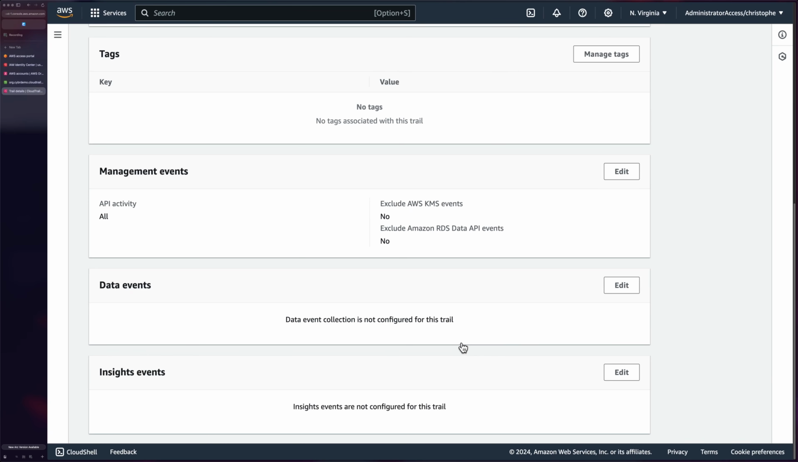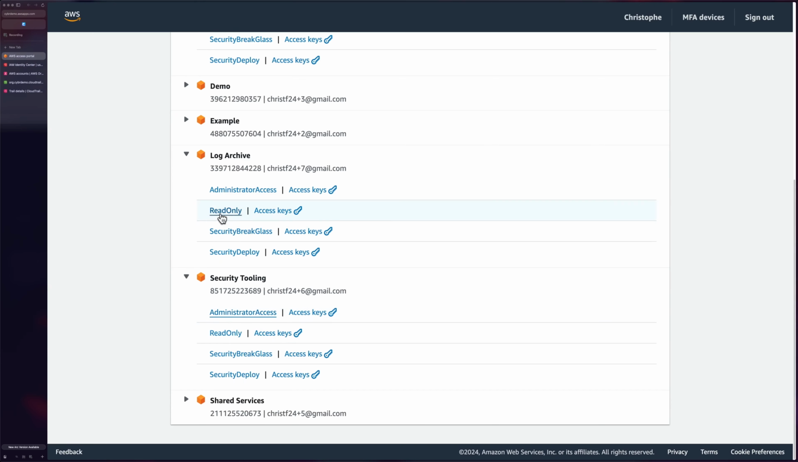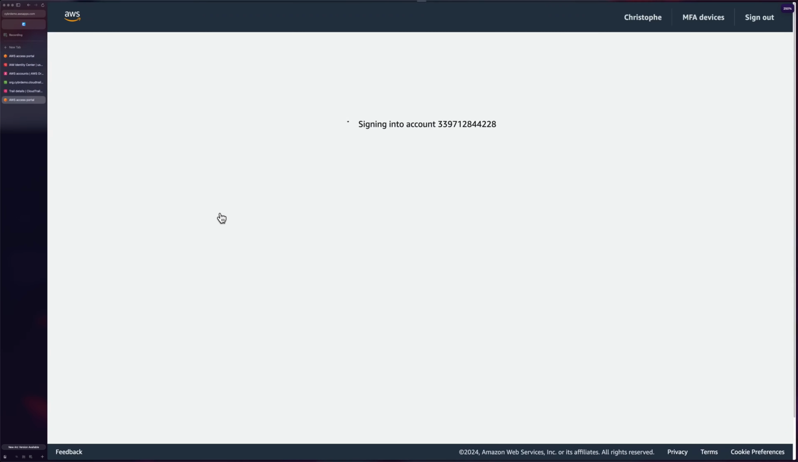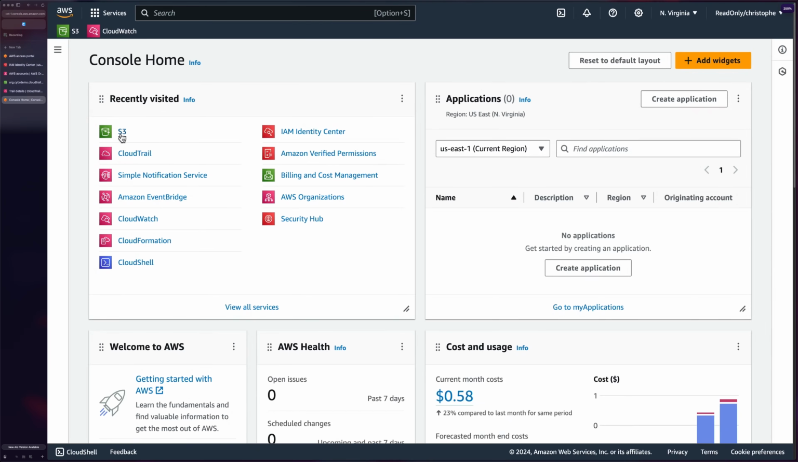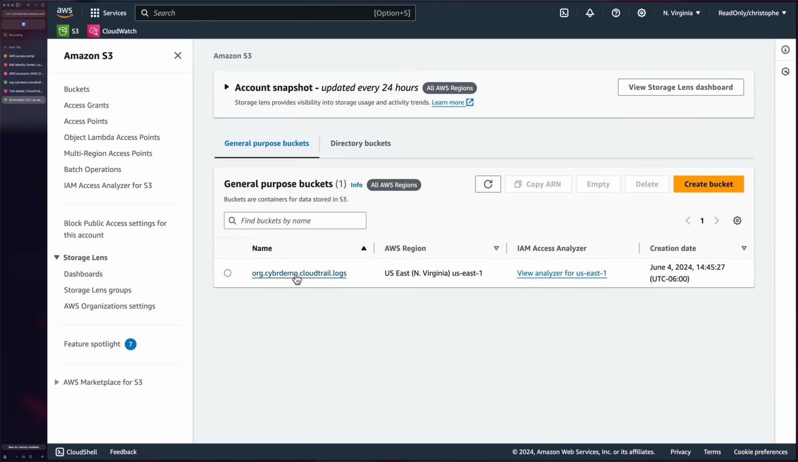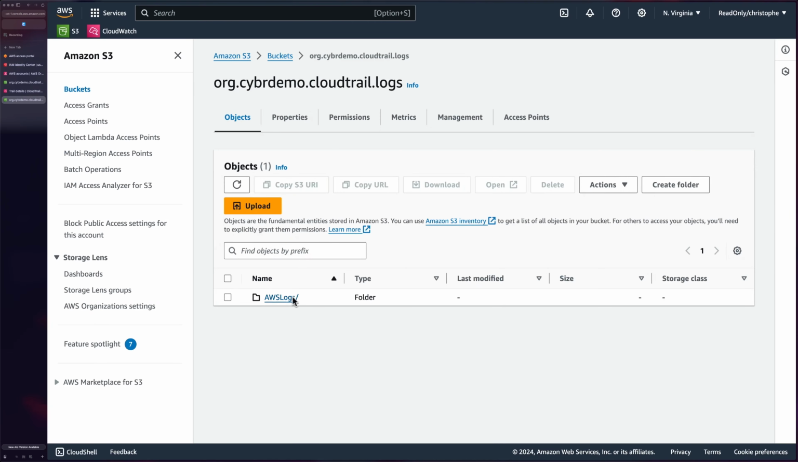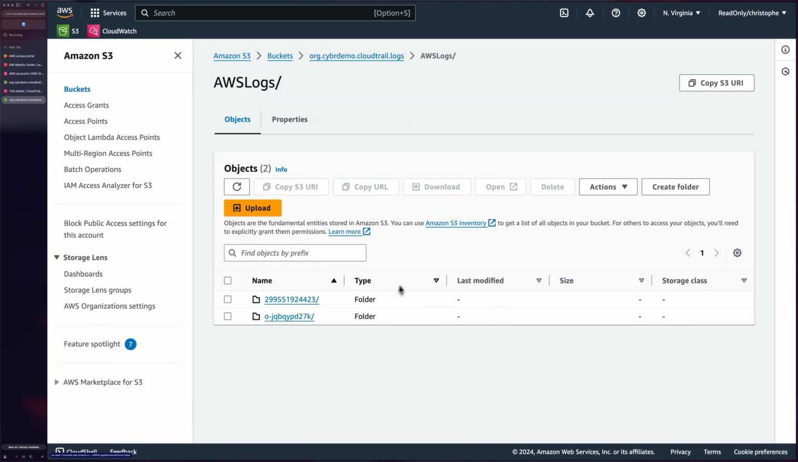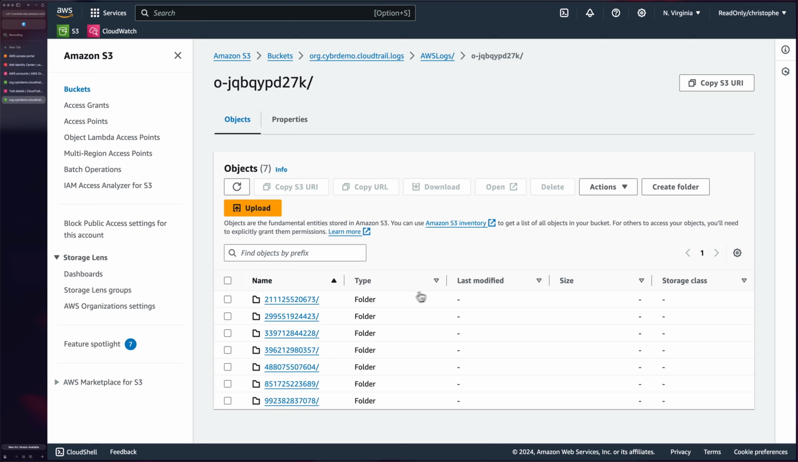So once you've created that, you should be able to go back into your log archive. And this time I'll just do read only because I'm not going to be modifying anything. Navigate back to S3, and then we'll go into our bucket. We'll see this directory was created, AWS logs, and then we'll see our management account ID, but then we'll see our organization ID. And within that, we'll see all of our AWS accounts within this AWS organization.